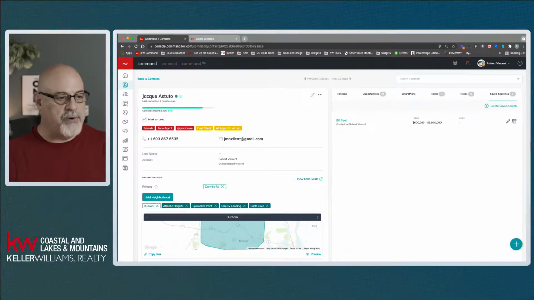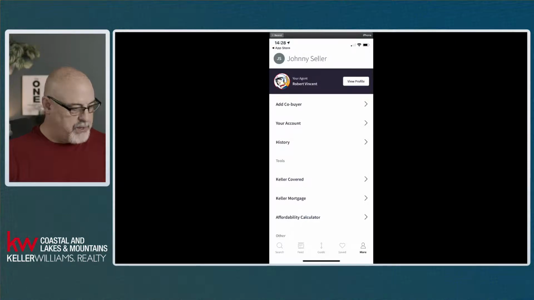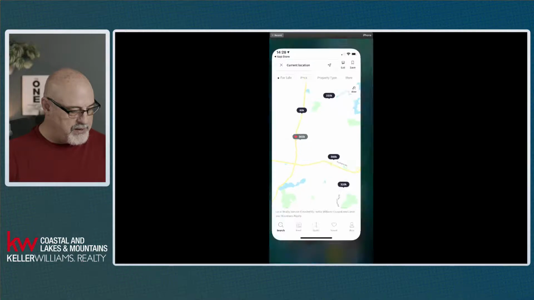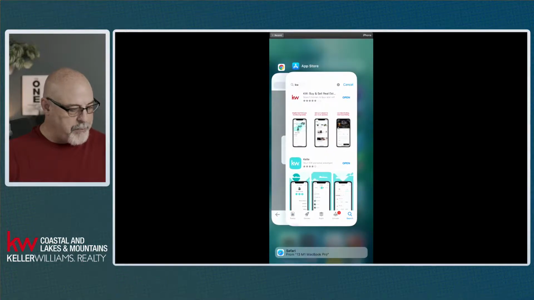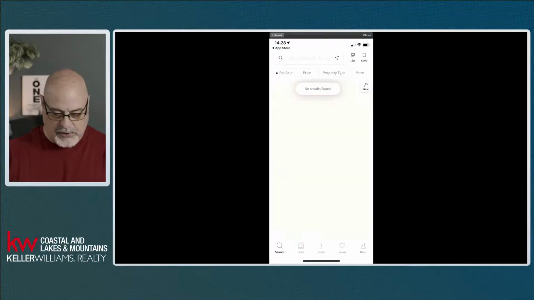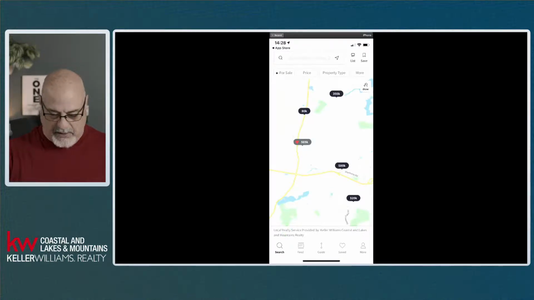Well, let me switch back over to the app and show you what happens on the app itself. So I've got Johnny Seller here, and I'm going to say, all right, let's go back to the home screen here. As a matter of fact, I'm going to stop the app and then reopen it just so that I can make sure that it refreshes. Shouldn't have to do that, but I'm doing it just for the sake of making that happen.